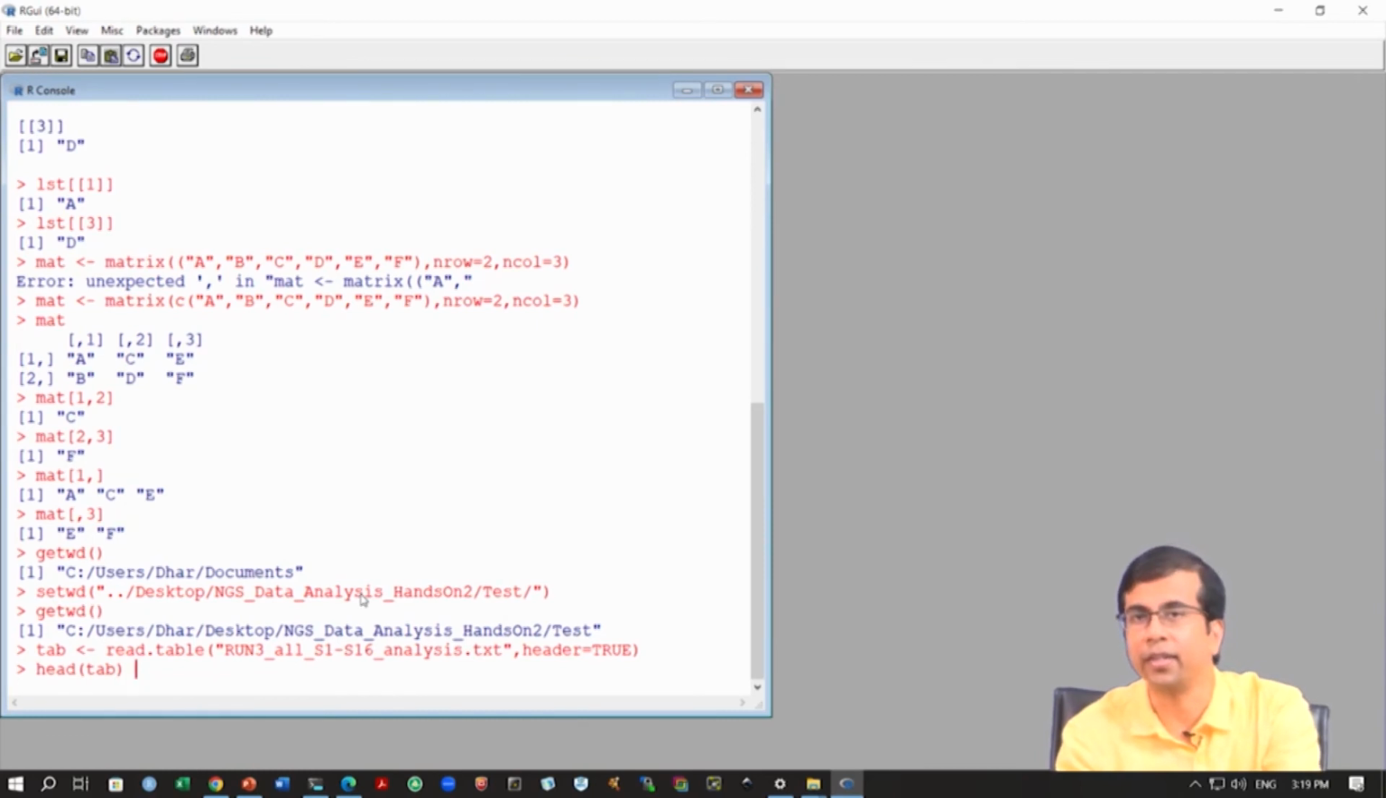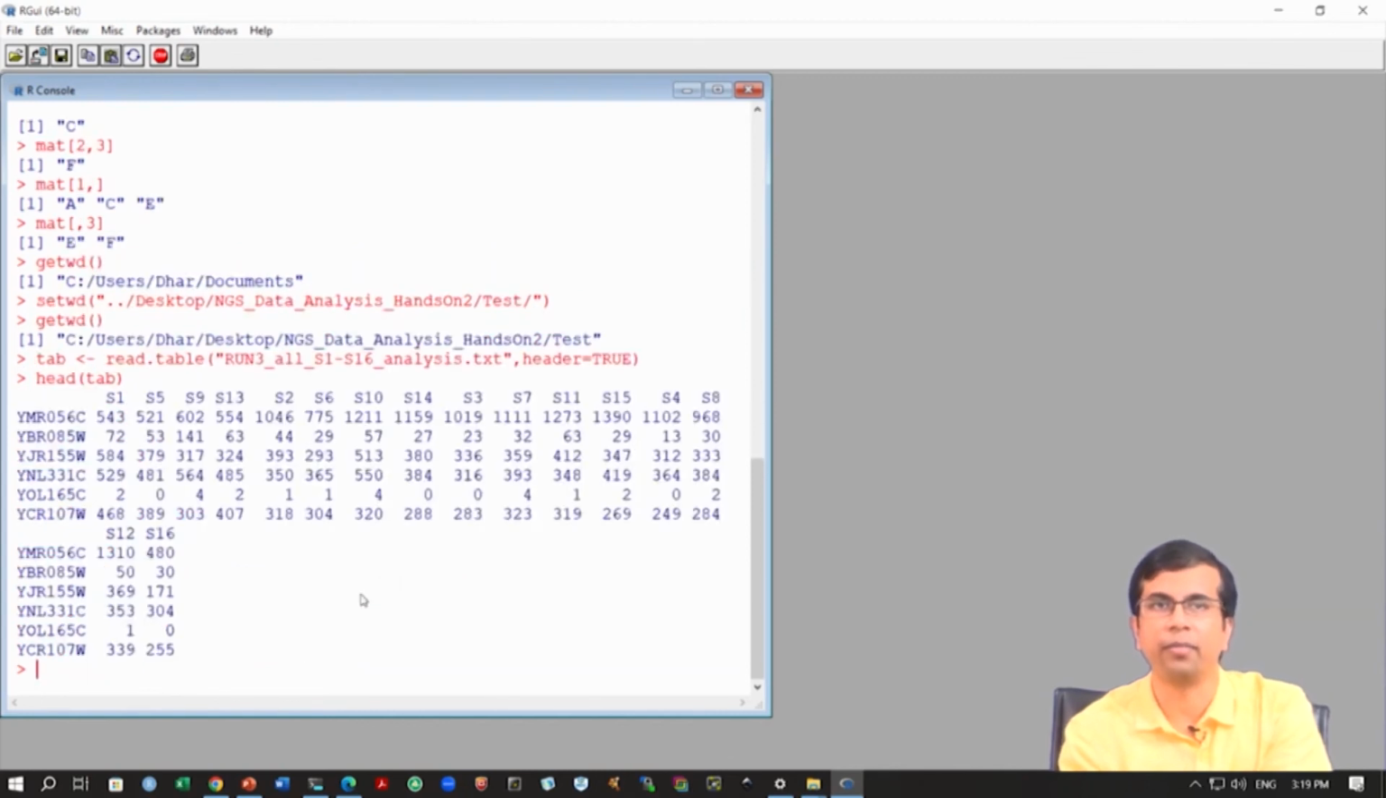So, you can see this is very similar to the command lines, right, the terminal we have used before. So, you can simply say head tab, and it will show you this part of this matrix, right. You can see these first 6 genes here along with the header that you have, okay.